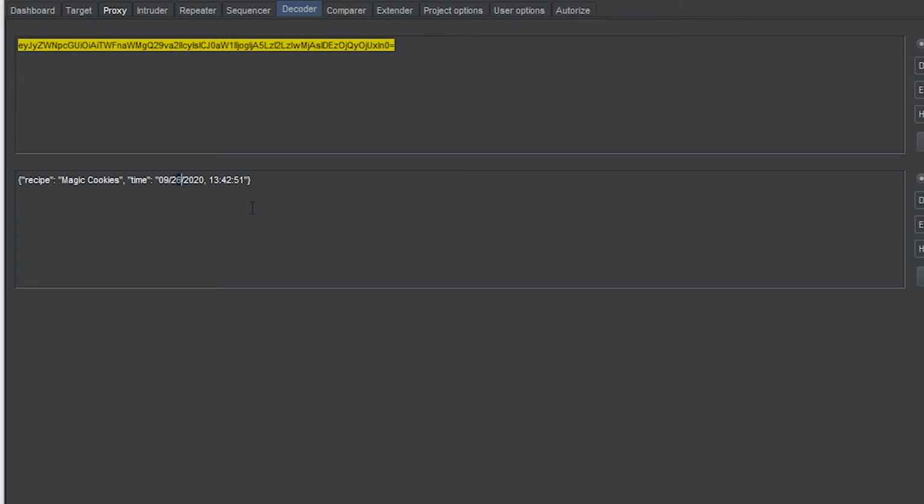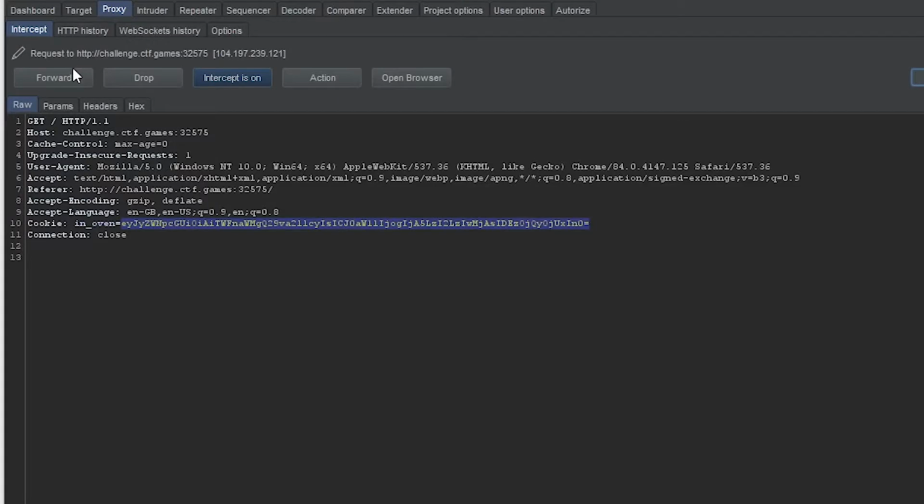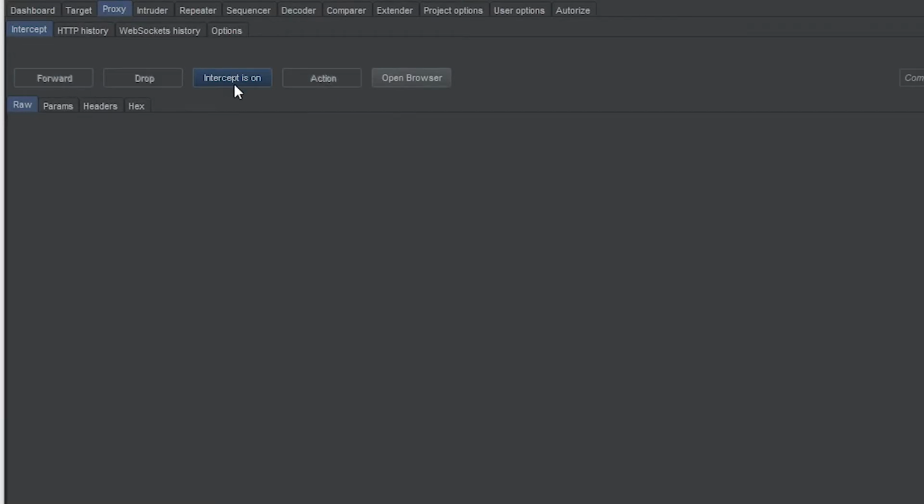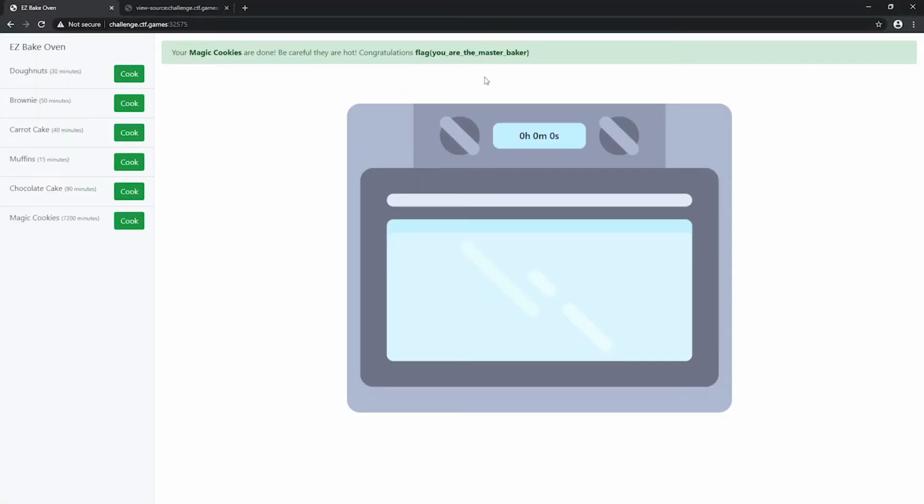Changing it to an earlier date, which on mine I changed to 5 days earlier, then encode it again to base64, then change the cookie on the GET request, then it will result in the recipe being cooked. Forward the request, then you'll get the flag.